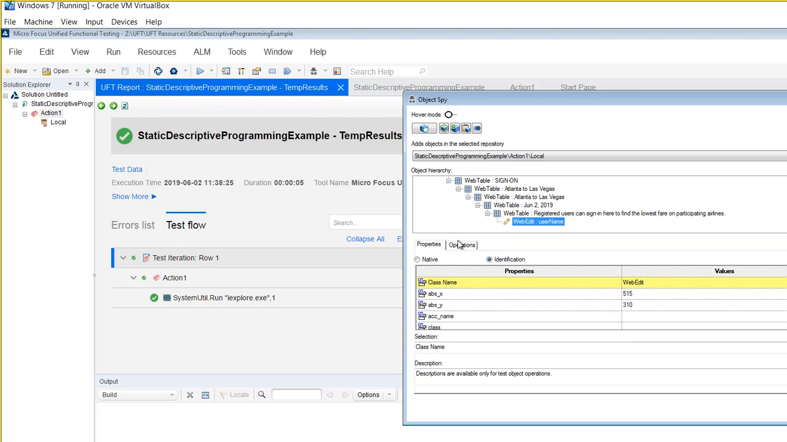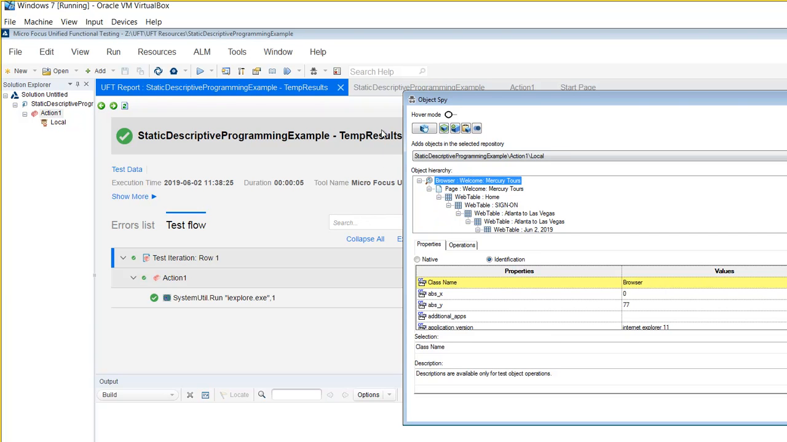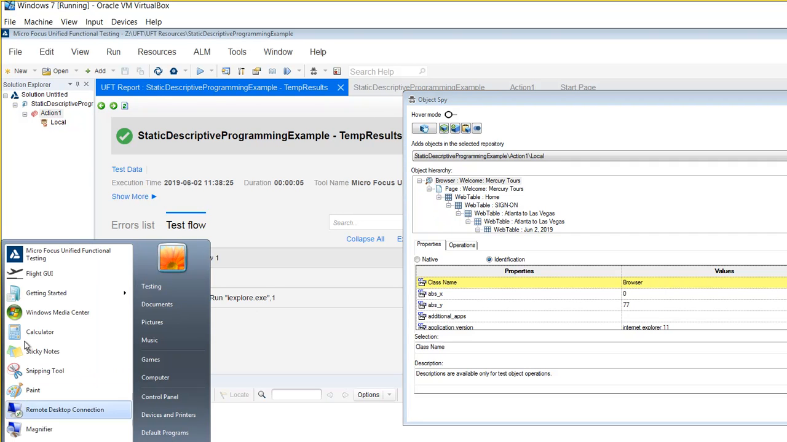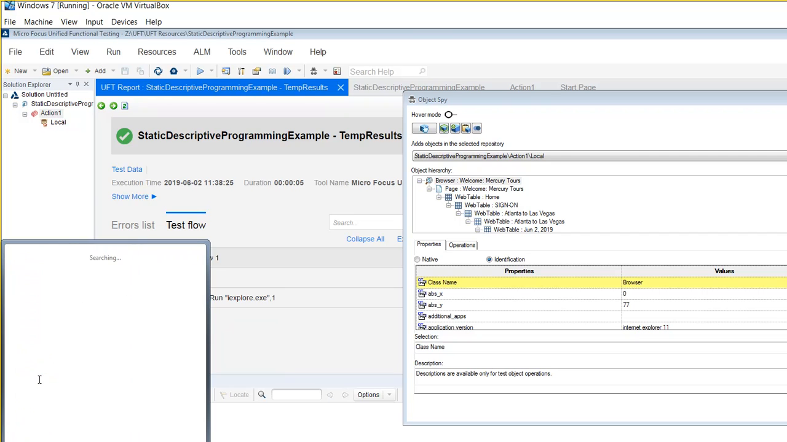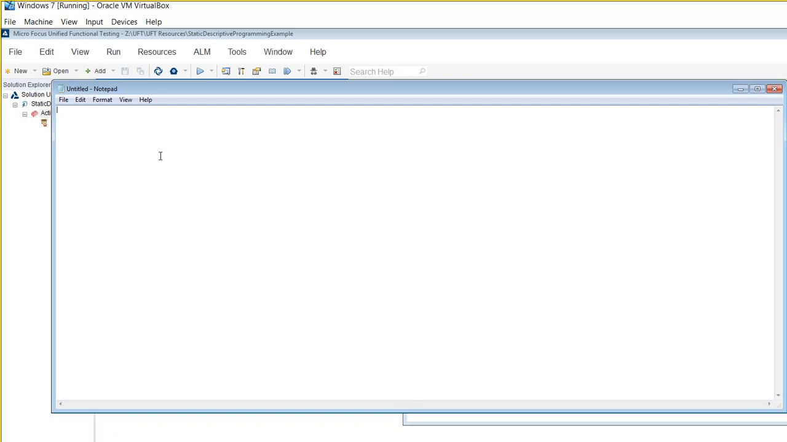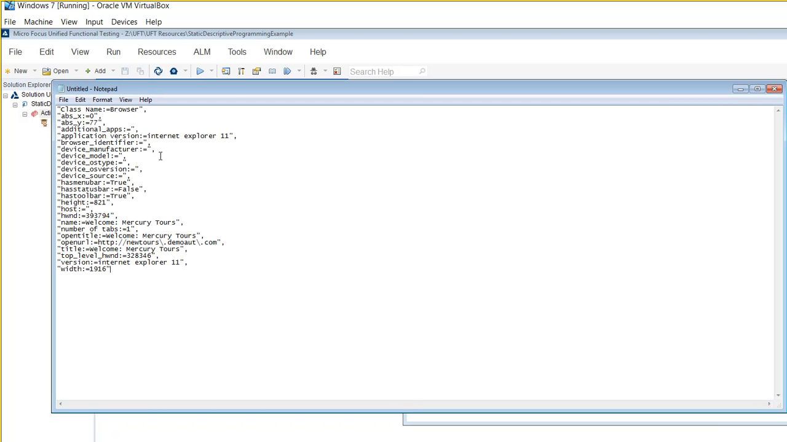Now what I am going to do is click on this browser, and then copy the attribute. Remember, I'm doing static descriptive programming. So I clicked on this browser object and clicked copy, and then I'm going to open a notepad and put it here.